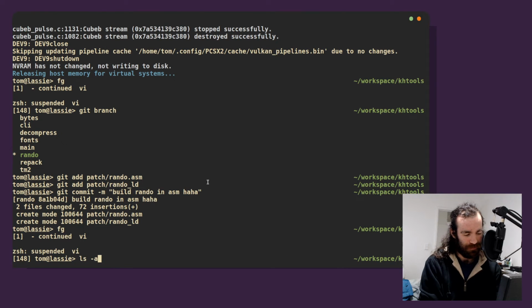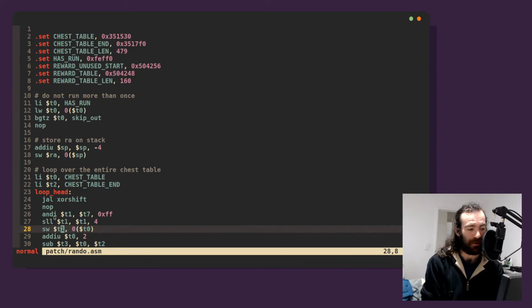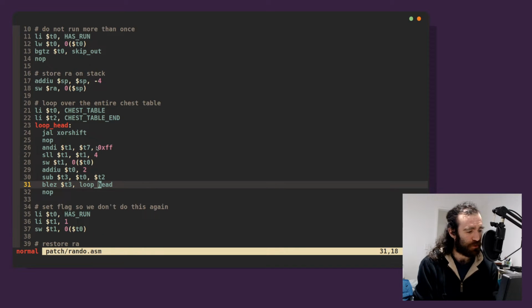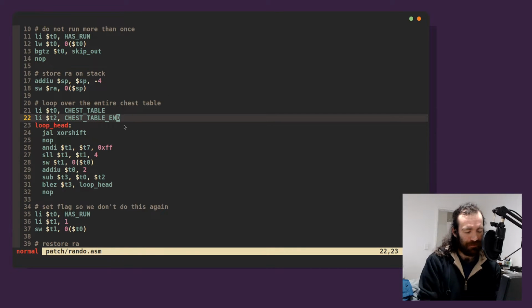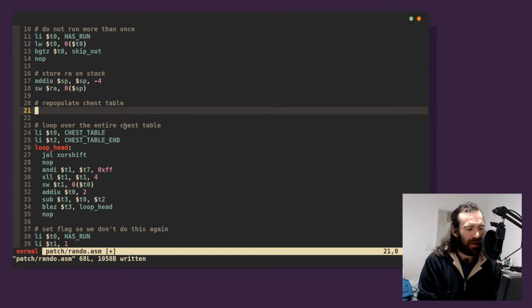What are we at? Hold on. Okay, we're at 184 bytes out of 4 kilobytes, so I think we're actually doing fine. So now, instead of this loop, the first thing we probably want to do is repopulate the loot table. Let's call it the chest table. Let's just do it like this for now.